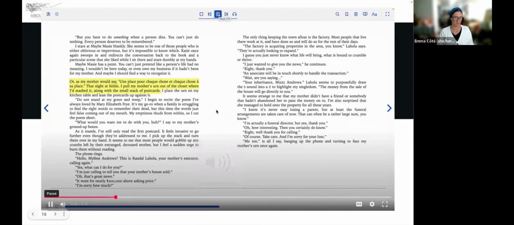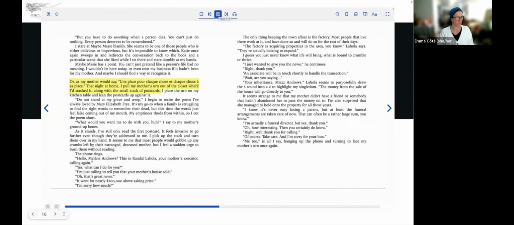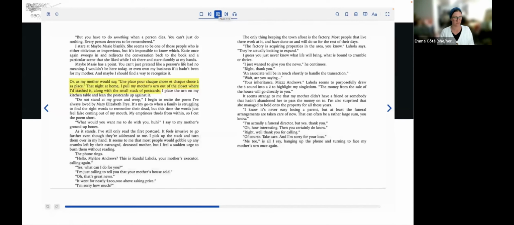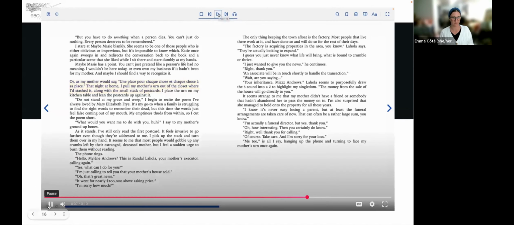Or, as my mother would say, une place pour chaque chose a grave sa place, that night at home, I pull. I'm gonna play it again. As my mother would say, une place pour chaque chose a grave sa place, that night at home, I pull.